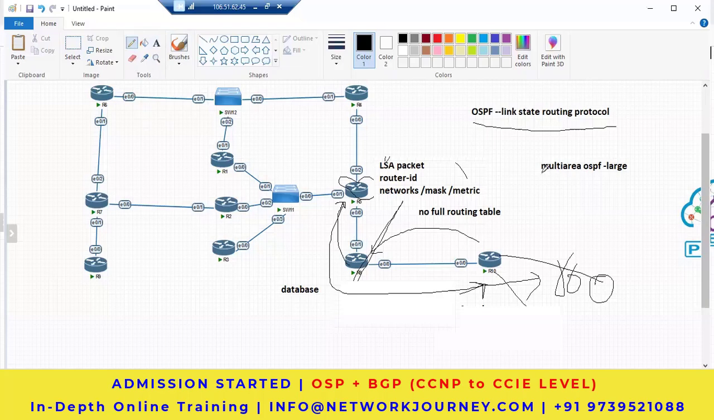In a production environment, if you go and see, you will always see the multi-area OSPF concept. So this is the basic difference between link state and distance vector routing protocols. Distance vector means RIP and EIGRP. Link state means OSPF and IS-IS. In a link state routing protocol, each router exchanges LSA packets. They're not exchanging the routing table at all. No way.